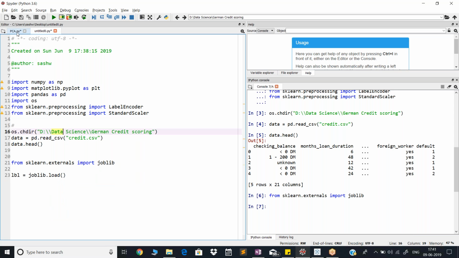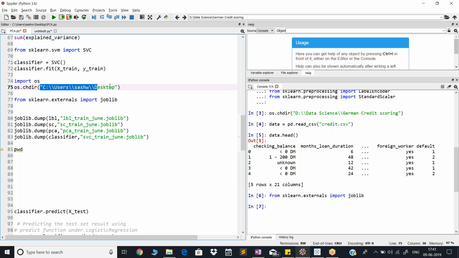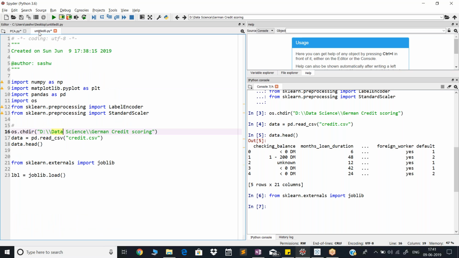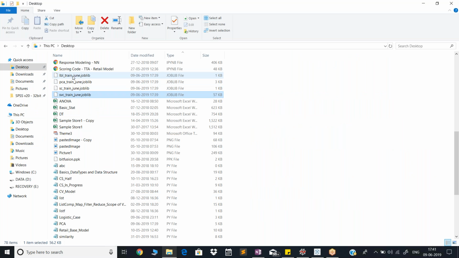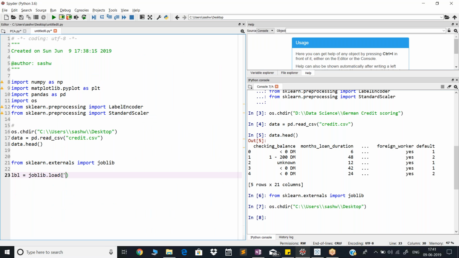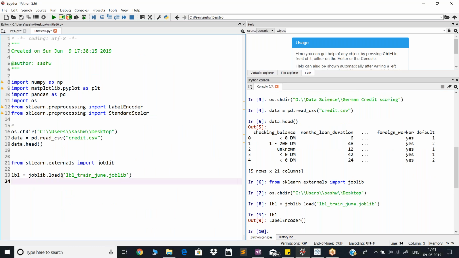Okay. So where is the predictive model? It's on the desktop, right? So I'll change the working directory to that now. Okay. So we need to load the label encoder right now. So what is the name of the label encoder? This is the name. We'll come back here. We'll ask it to load that. So label encoder has got loaded.